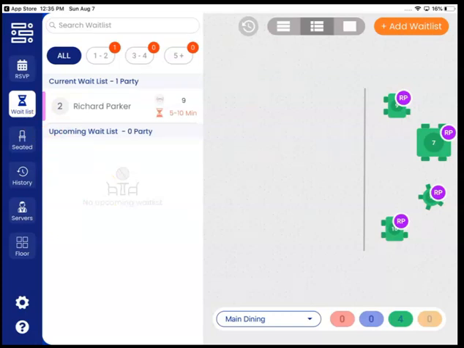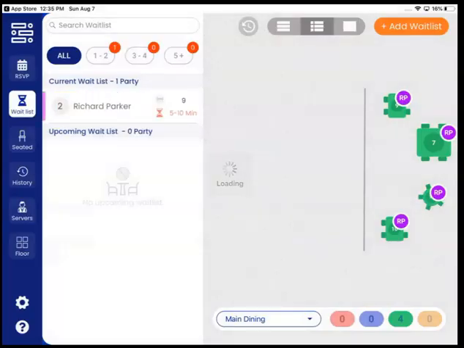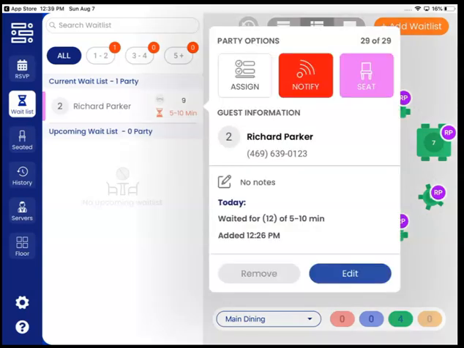You could also do that by swiping to the right, and you could check them in, or you could mark them as late. So if I mark them as late, it will change to yellow. And now I'm going to check them in again, and it will change to purple. So that's a quick, easy way to find out who's here already waiting at the restaurant and who has called in and said they're running late. Tapping on the customer name will also show us how long they've been waiting for. So this customer has been waiting for 12 minutes and we coded them 5 to 10 minutes.